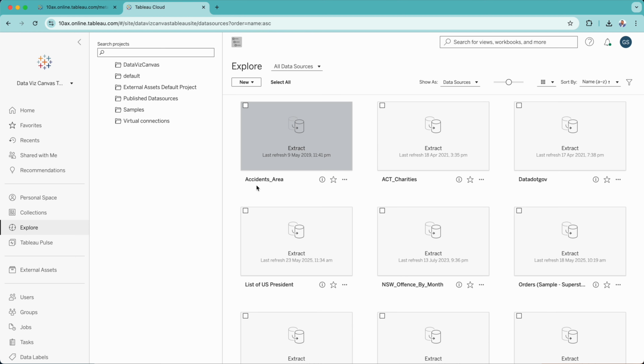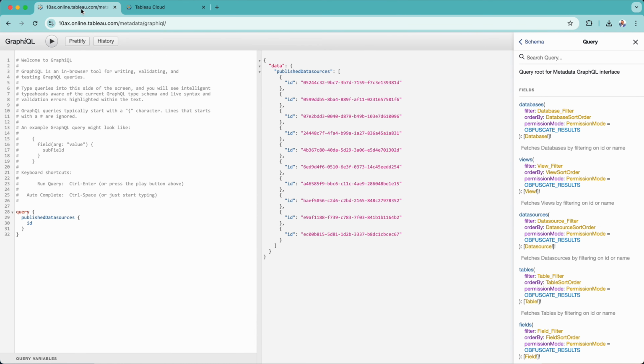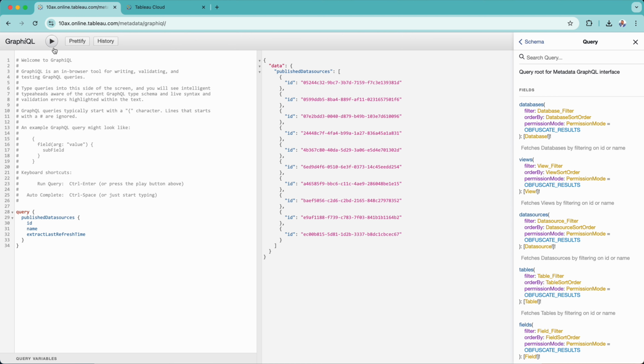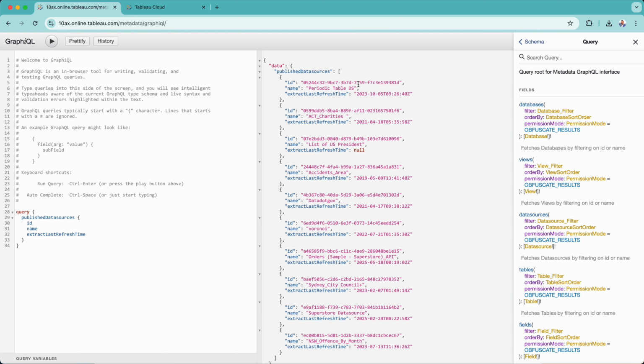Now let's see the names of these data sources. I want to see what the names are and when they were last refreshed. You can see that from here, right? But let's try it from the Metadata API. So after ID, I will say I want the name of that data source, and then I want the last extract refresh time. And now run the query. You can see here that for each of these data sources, it gives me the name of the data source.